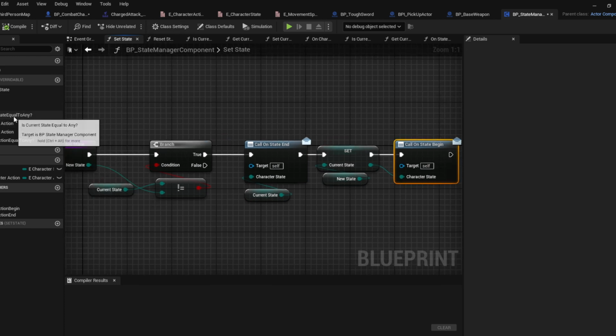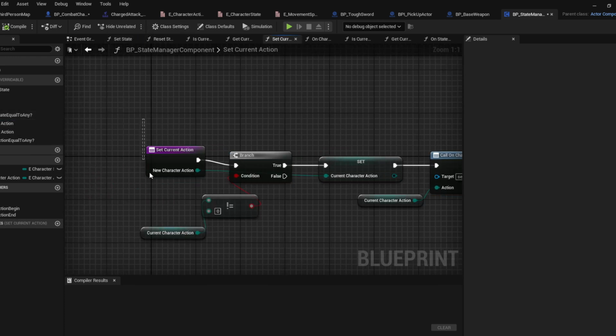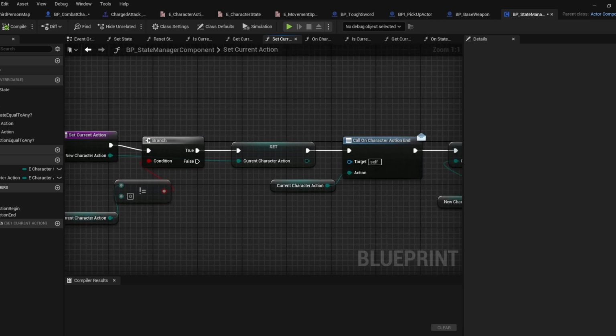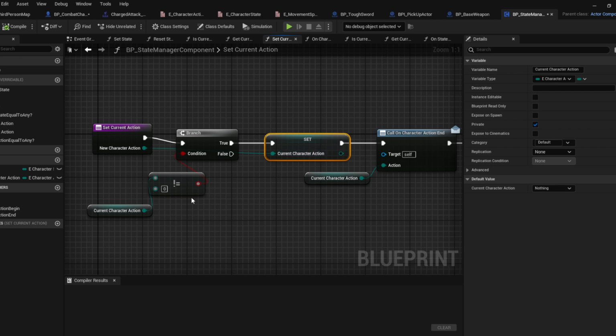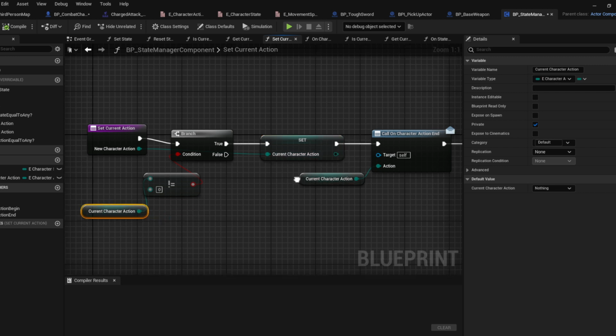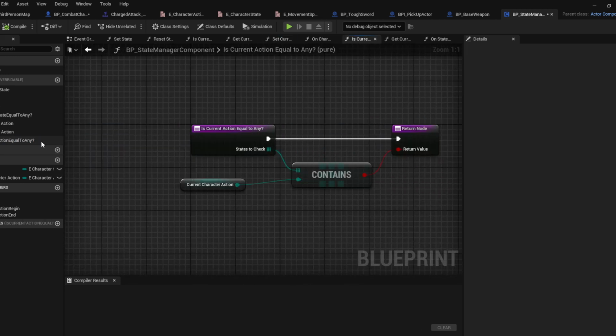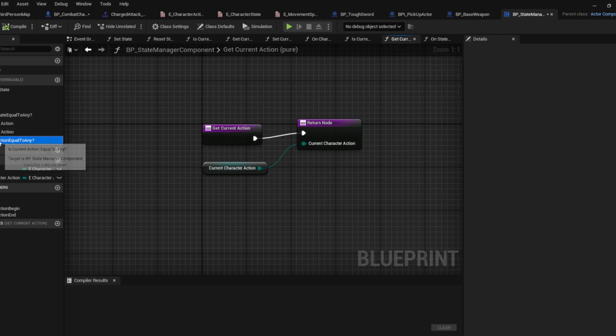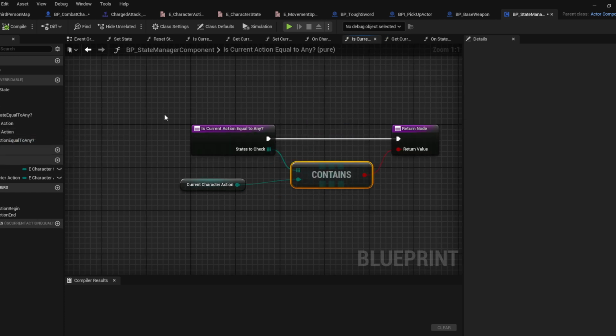Then we have the same thing for the actions. I basically copied the first state and then changed the variables to the character actions instead of the state. This is anything it contains, but I'm not going to use this a lot, so you don't have to worry about this.